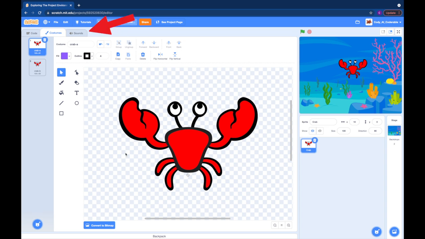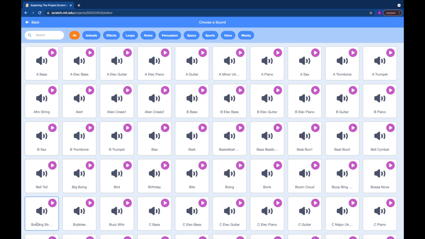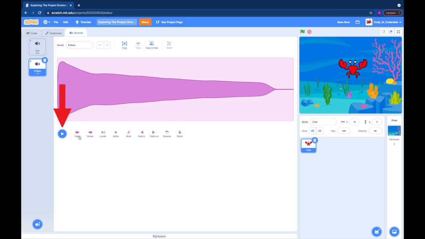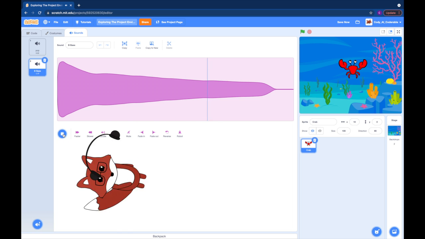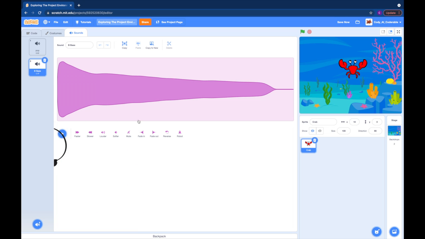Finally, the last panel is the Sounds panel, which is practically identical to the Sounds panel for the backdrops. As you can see, there is a blue button towards the bottom. Let's click on it and choose a sound. Choose your own sound to add to this project. Awesome! Once added, you can play it using the play button on each sound, and additionally, you can edit it. Make sure you play around with this so you know how you can use it better.